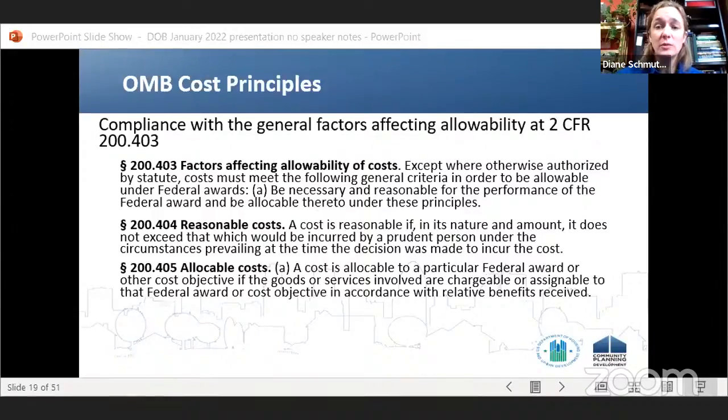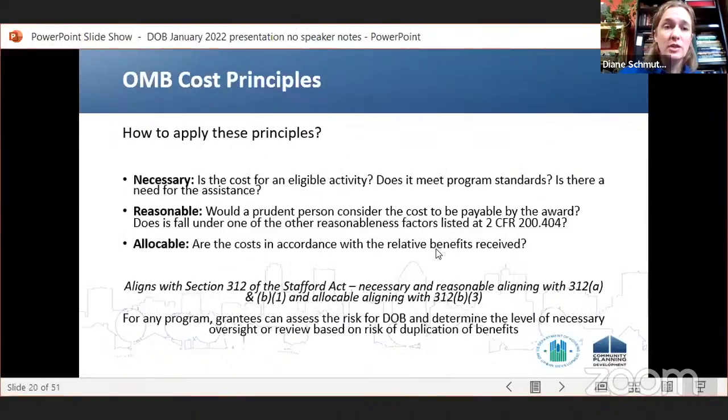So what do those three terms really mean? And how do you apply them in real life? The regulatory citations are provided on the slide for your reference, but let's talk about how these concepts work and how you can use them every day. So when applying OMB cost principles, you're going to want to ask some basic questions. Is it necessary? Is the cost for an eligible activity?